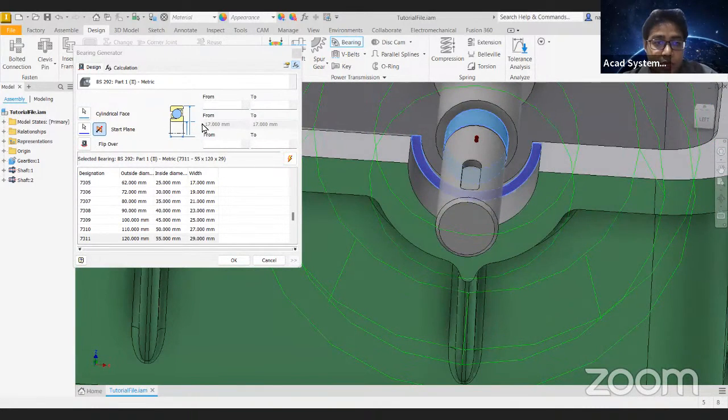Now, if you see, when I click at the cylindrical face, it will automatically filter out the inside diameter. So we have a 17 diameter for this one, but we still have a long list of bearings that we can choose from. So for now, I'm going to select the inside cylindrical face here. I'm going to select from Measure, from here.